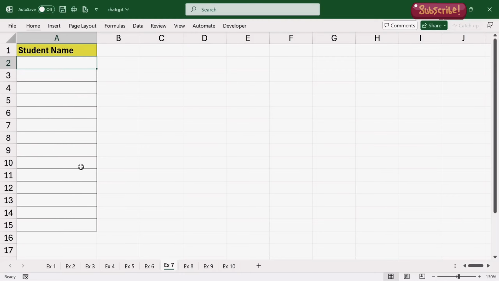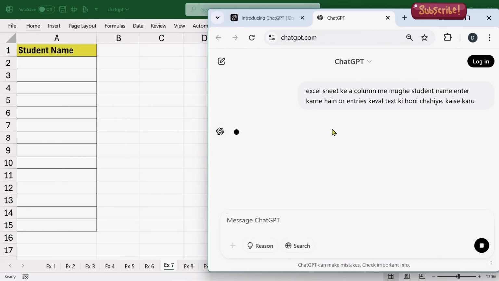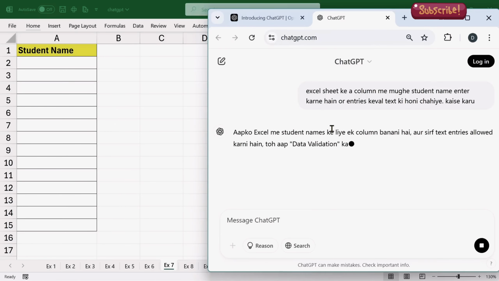Suppose you don't know anything about how to apply data validation or anything else. So what do you do? You go to ChatGPT and type the prompt: In Excel sheet, column A should accept student names, and the entries should only be text. How can I do this? We gave the prompt. Now let's see the solution it gives. It is giving step-by-step instructions.